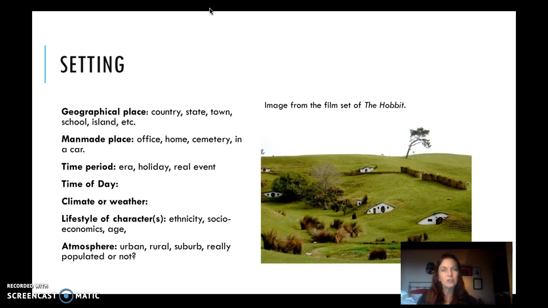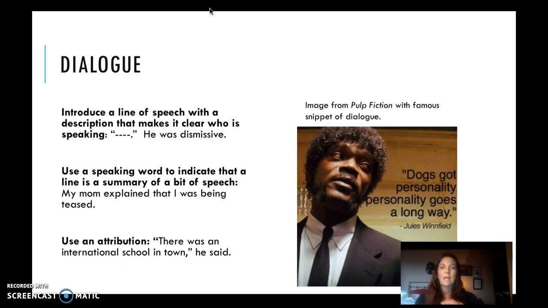The lifestyle of the characters should not necessarily be overtly stated, but it can be inferred. Their ethnicity, their socioeconomics, their age, and the atmosphere: what's going on, what's the environment like? Is it urban, rural, suburban, super densely populated, or more sparsely populated? Things like that are important.